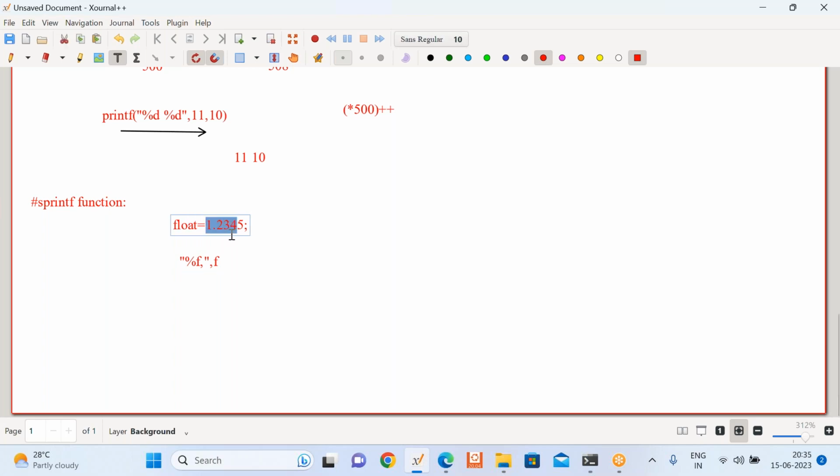So what will the printf function do? Since we are passing %f, the printf function reads the value of f from memory as a real value using the IEEE format. After that, the printf function converts that real value into a string. It will be converted into the string 1.2345, and after that it is going to print on your terminal.